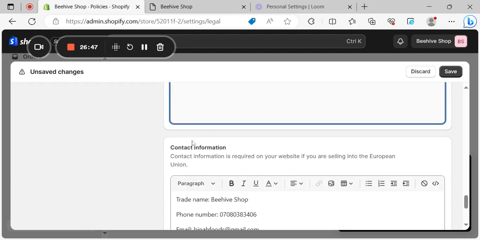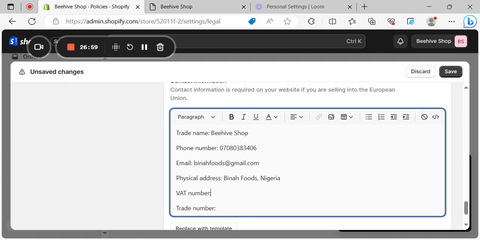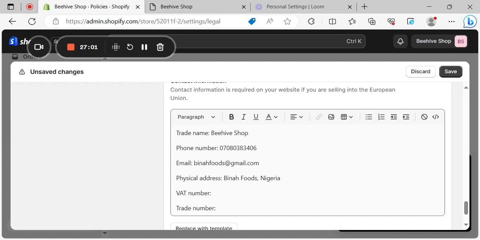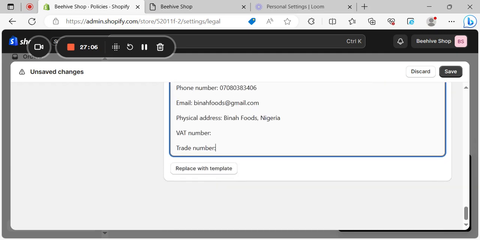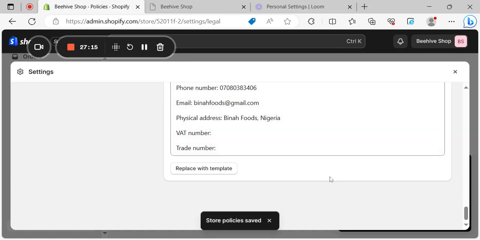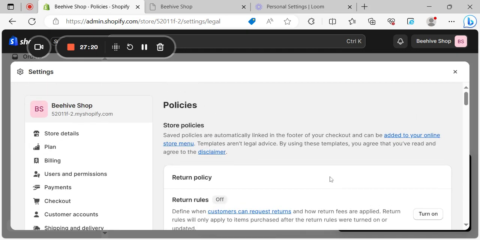All right. Now you have your contact information again. You can see this place. You have your phone number, email, physical address. Please put your physical address, your VAT number, that number that they gave you when you registered your business, your TIN number, your trade number, that is your ROC number. Include it here so that people can see that your business is registered. It's very, very important. Okay. So you click on save. Now we are done with this policy. So everything that has to do with policy is already saved.